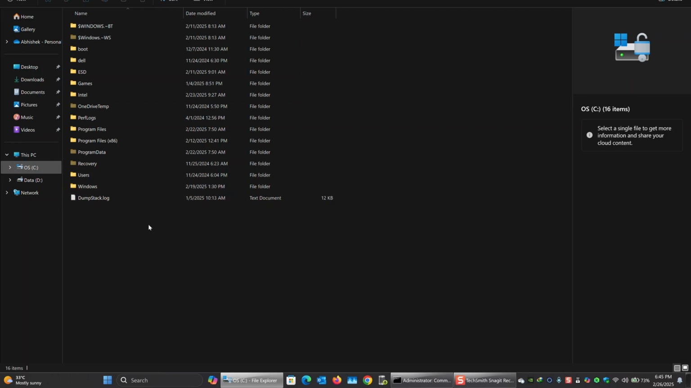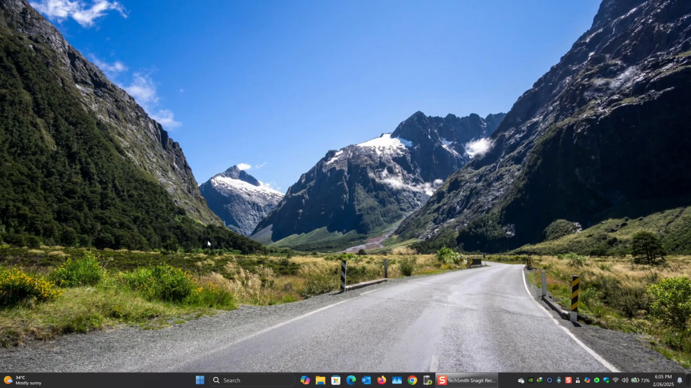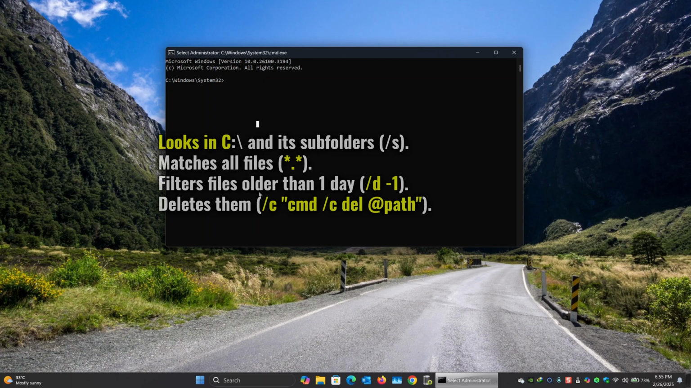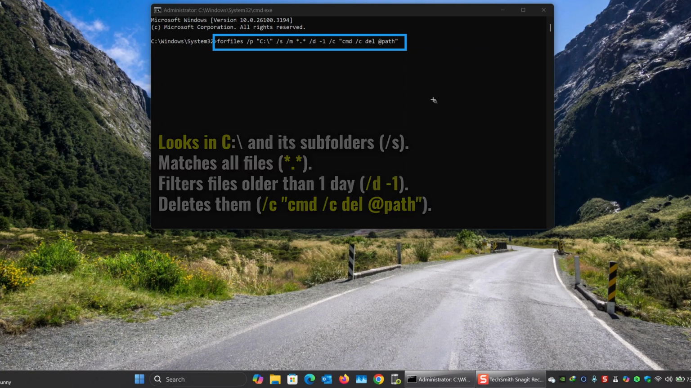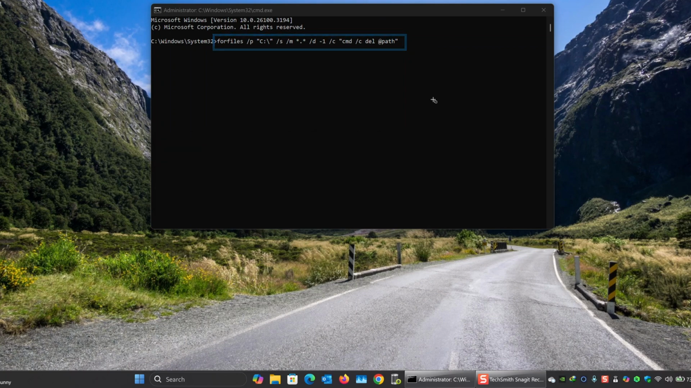No more manual cleanup. But what if you want to delete files older than a specific date? Let's try another example. Let's say you want to delete files older than 1 day. Here's the command. This command, /p c:\, looks in C drive and /s to look into its subfolders. /m * matches all the files. /d -1, this filters the files older than 1 day. /c "cmd /c del @path". This deletes them. But be careful, all files older than 1 day will be deleted once you execute this command. And this is perfect for automating cleanup tasks.